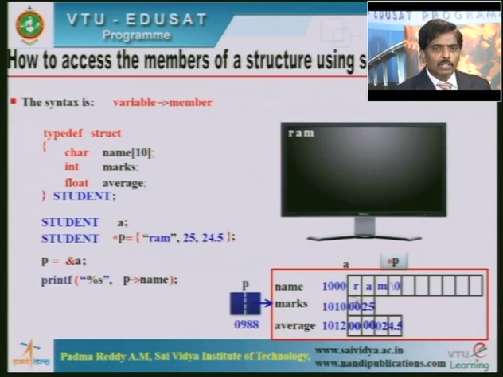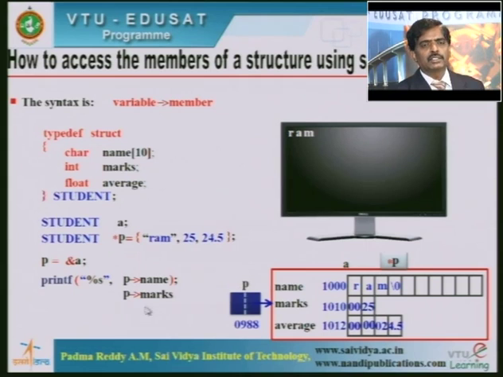Now you tell me how you access 25 using the variable P, but using arrow mark. So here I can write P arrow mark marks. If I say P pointing to marks, we read something like this. P pointing to marks is how much now? 25, and that can be displayed. It is an integer value, so what format specifier should I use? %d, and here we invoke the function printf.